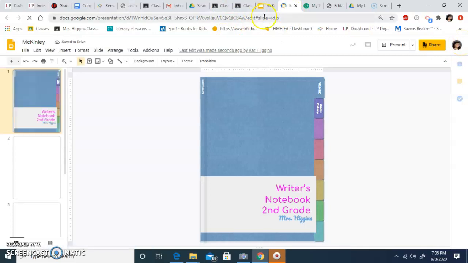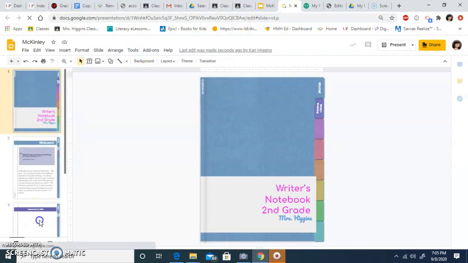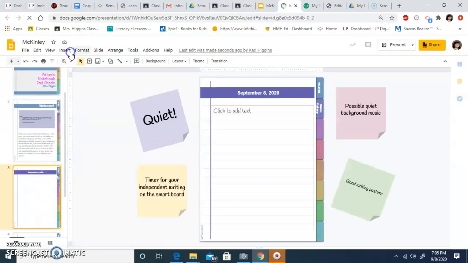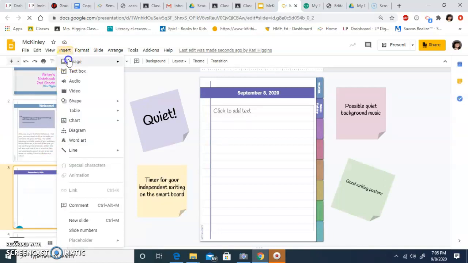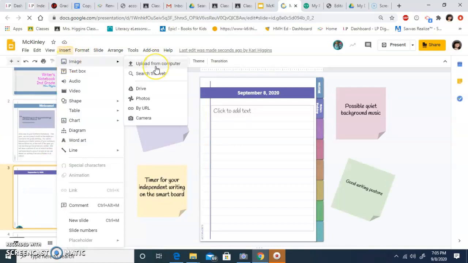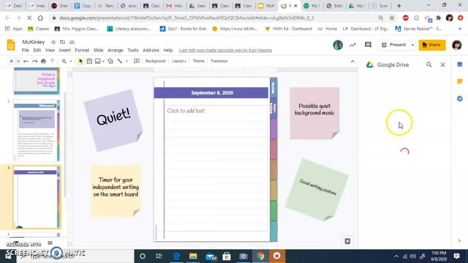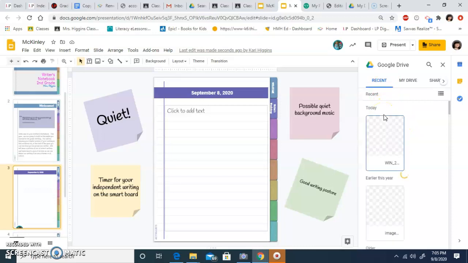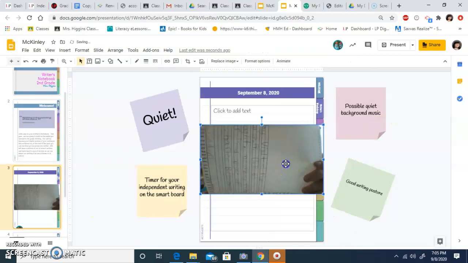So you're going to go to that same page. I'm going to go to Insert, Image, and again, I forget on the Chromebook, but it could be the same choices. I'm going to go to Drive, and then Recent. Most likely, if you took the picture with your Chromebook, it will be the first image there.